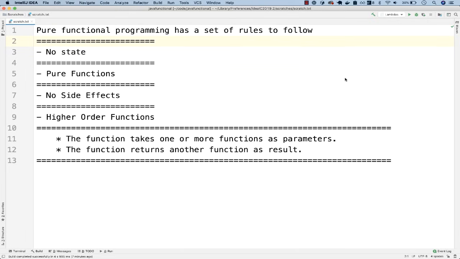All right, let me quickly show you the rules that come with functional programming and everything we've learned throughout this course. The first thing you should know is that there should be no state around your functions. The functions have to be pure functions, so they shouldn't depend on any other state. For example, if you have a global state, like a global variable, your function should not depend on that global state.